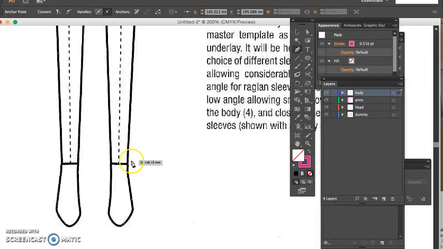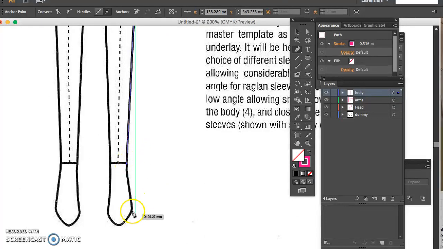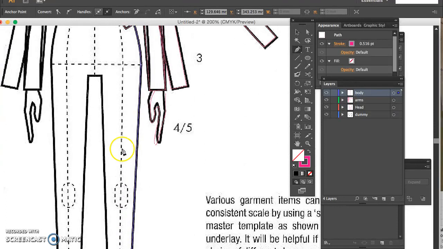And from here, it's a straight line all the way down to the foot. Click once, and then you can just keep going and draw the leg. Click and hold to get those curves. Click, hold, and drag. Click, hold, and just click once, and then to the halfway point.